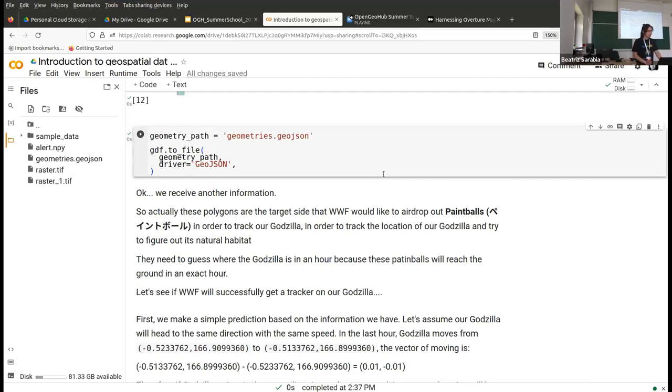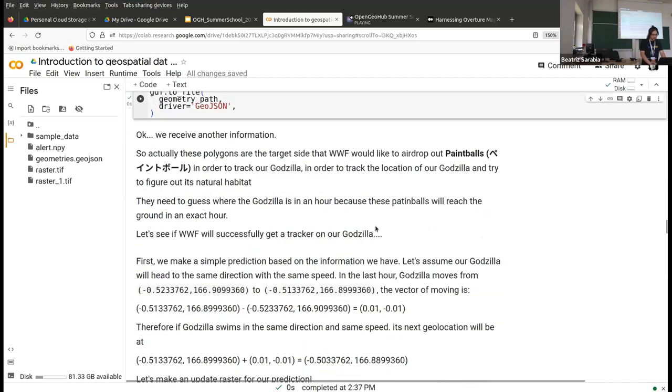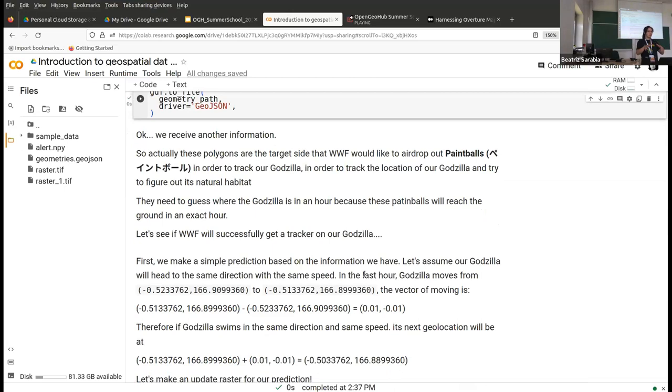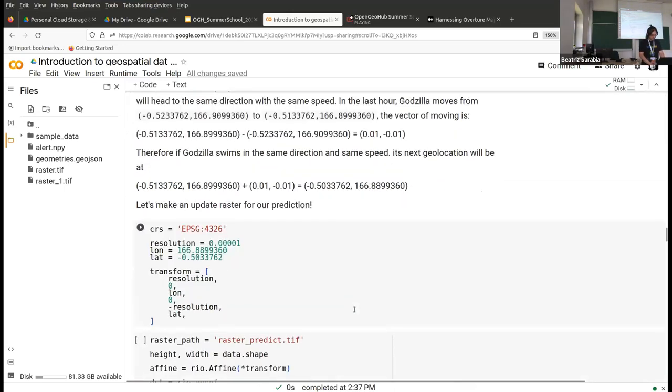So it's one of the geolocation tools that we used when we were children and played video games. We wanted to locate our monster and we used this kind of tracking ball. Here it's used to track the Godzilla, and they will try to figure out its natural habitat, which is very important work for WWF, to know where this kind of species is actually located somewhere on the earth. We are trying not to intervene in their natural habitat or destroy it, and maybe make a sanctuary for Godzilla. I don't know if that's needed, but I hope it will be necessary.